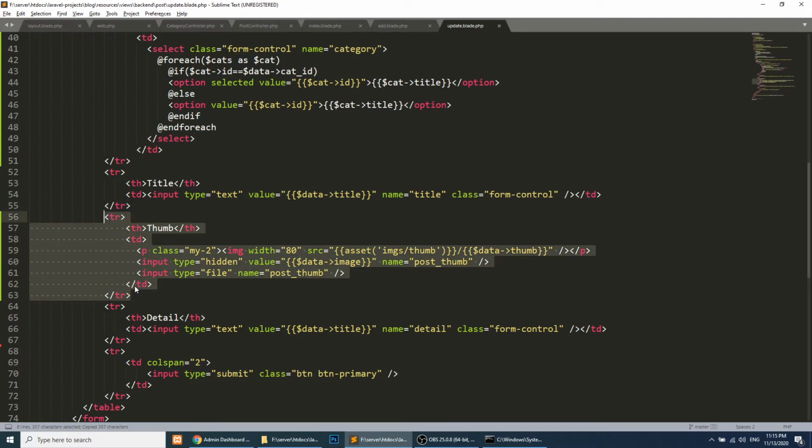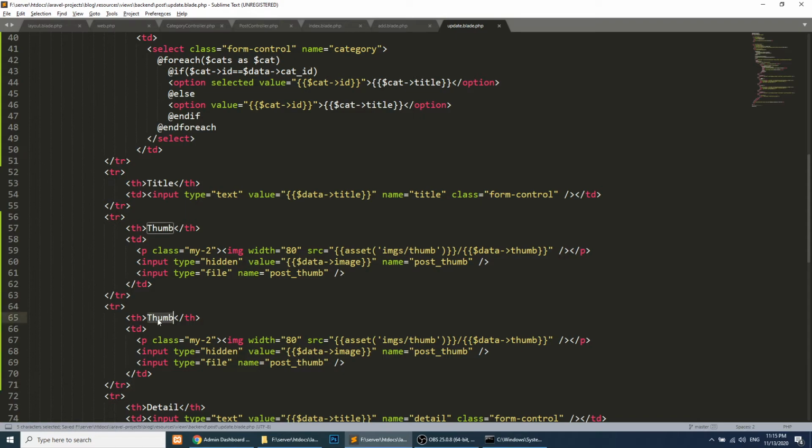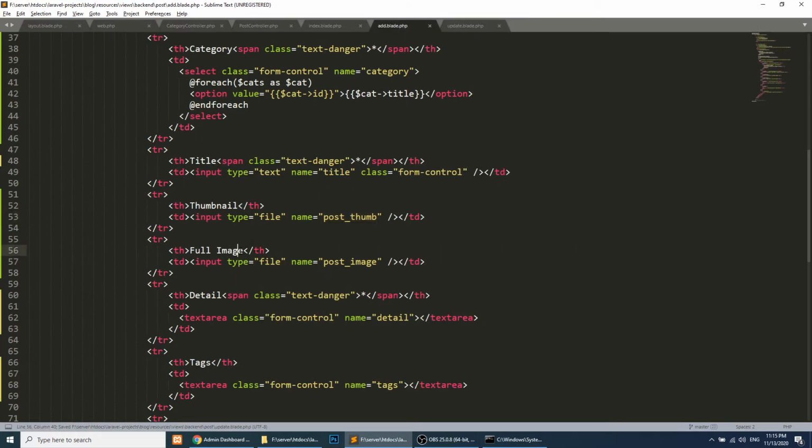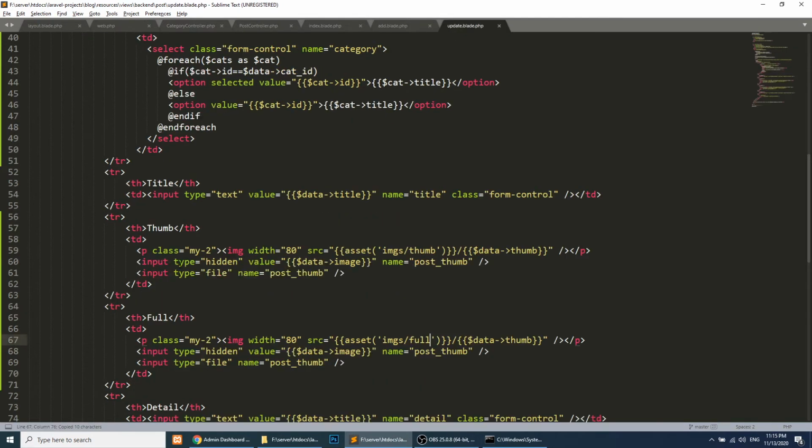Now for the full image we will copy this, and let's say full. What is the title of the full image? This is full image, and the name is post image, and this is full image, post image.